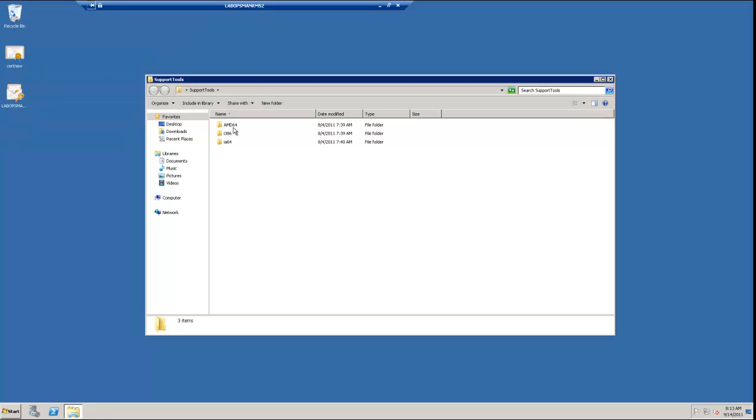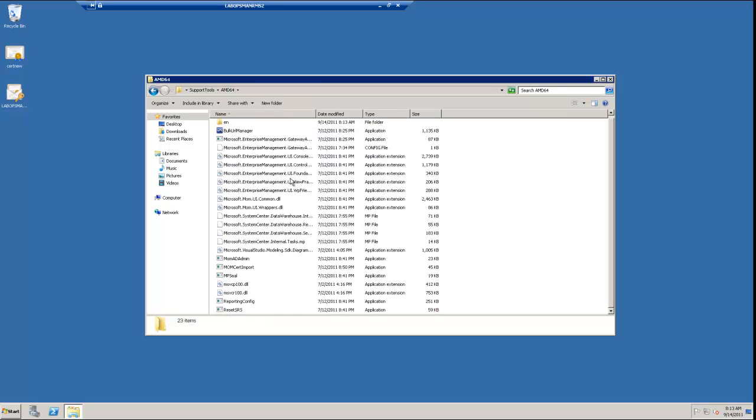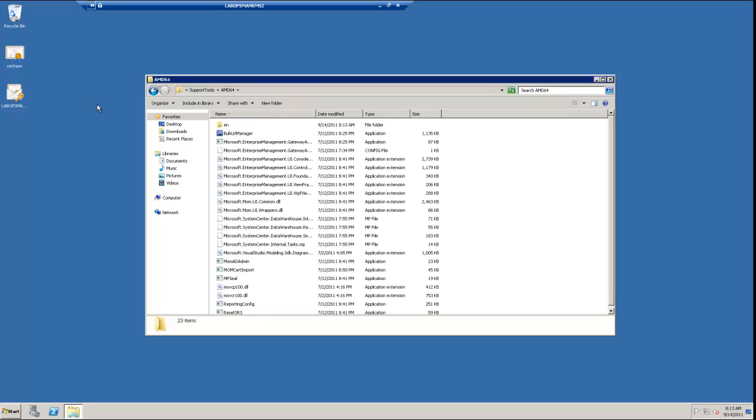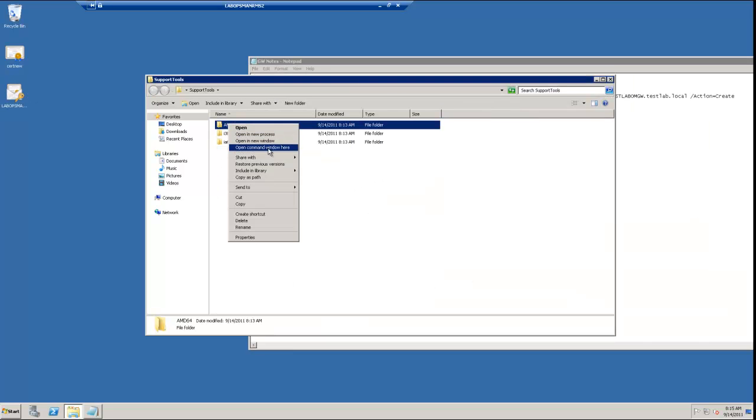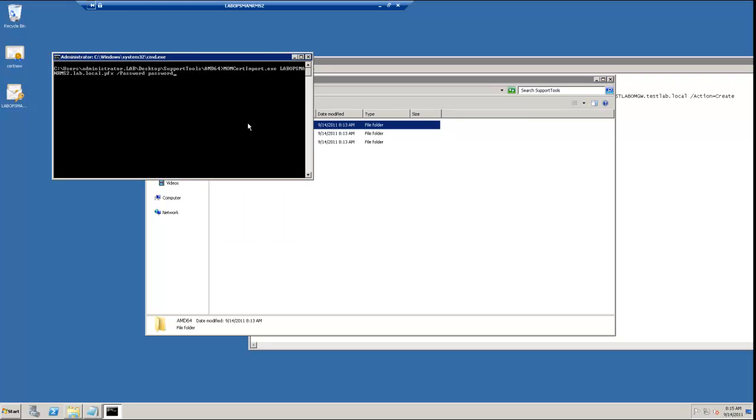Next, you will copy the support tools over to your desktop or wherever you might want to put them. And you want to copy your certificate into that location. And I'm going with AMD64 because this is a 64-bit system. Then you will go ahead and run the command prompt and paste in the script example from Pete's walkthrough. And you will see successfully installed certificate. And we will do that first on the OpsMan management server.